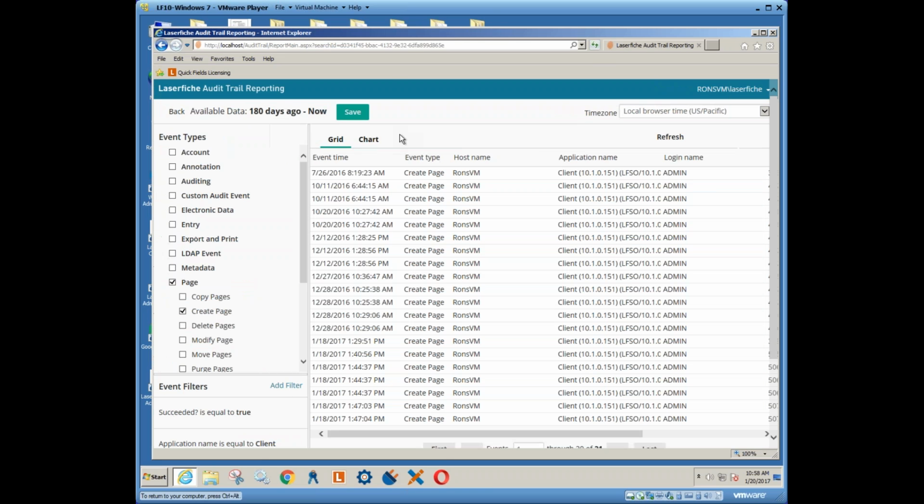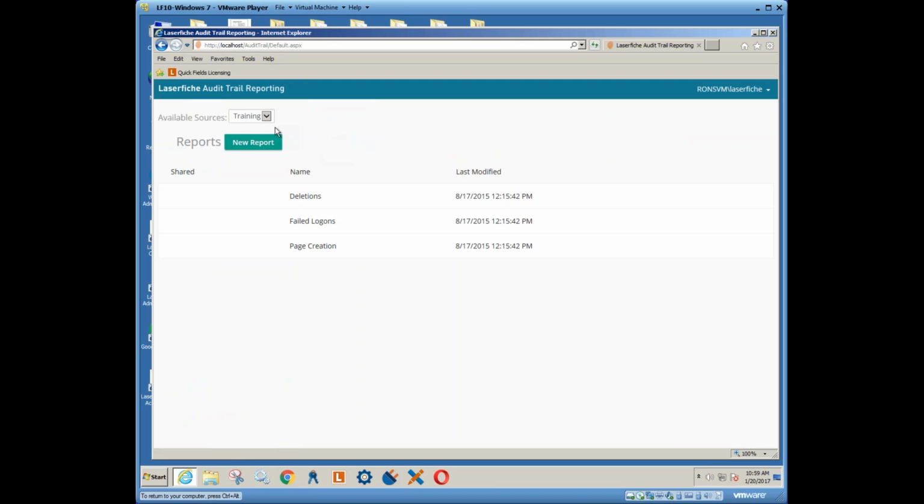So some are better in grid than chart, just to be aware of that. And we go over that in our training as well. And if that's all you wanted to do, great. Time zones usually are set for the end users, and there you go. We're back to the new one.